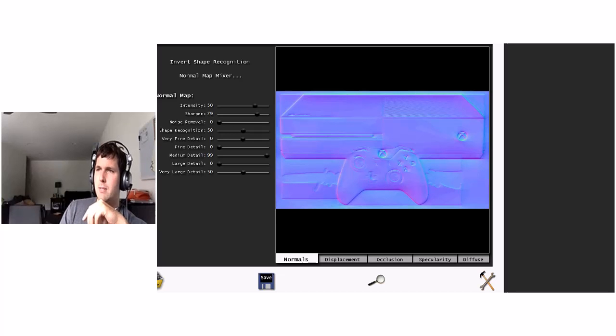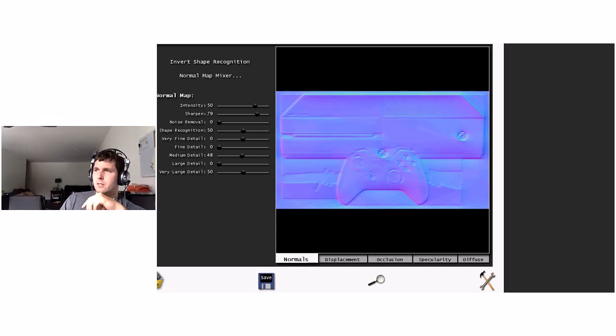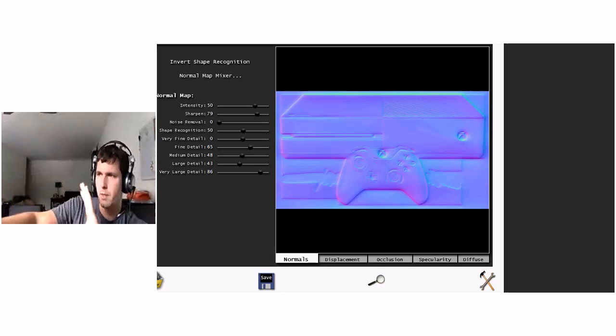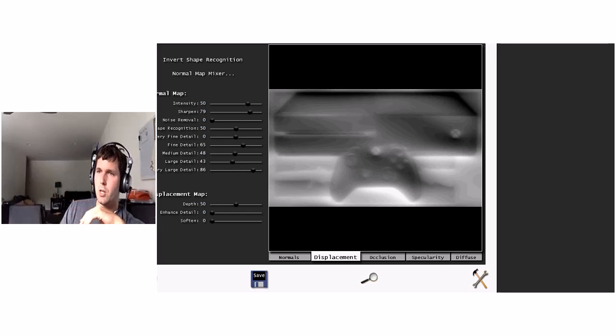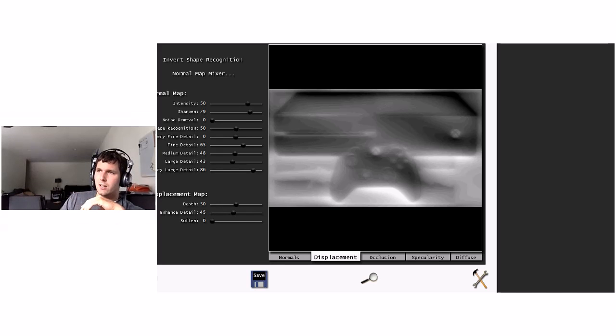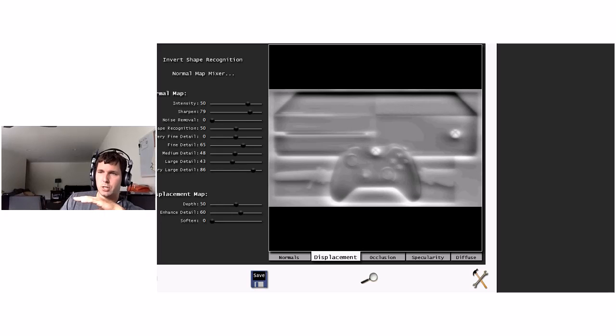I go to medium detail, maybe I can bump this down a little bit. Go to fine, and I'll make some fine grain improvements. Okay, maybe very large detail, let's see what happens. Not much of a change, and very, very large detail. Okay, so I have a new bump. It looks pretty nice. Now I have something called displacement, a similar map. So let's go here. Let's enhance detail. Looks much cleaner. Maybe soften the edges a little bit. Nah, too much. Actually, like that.